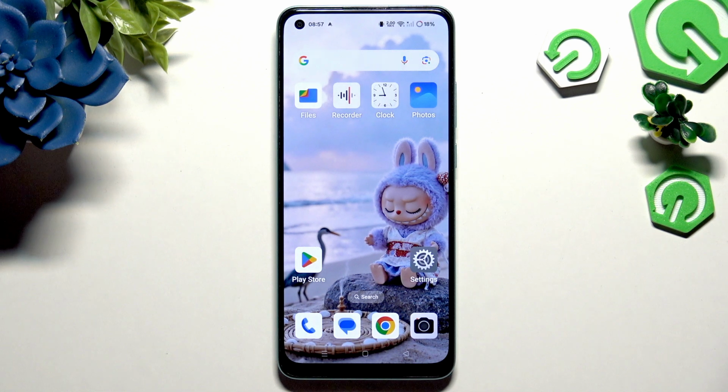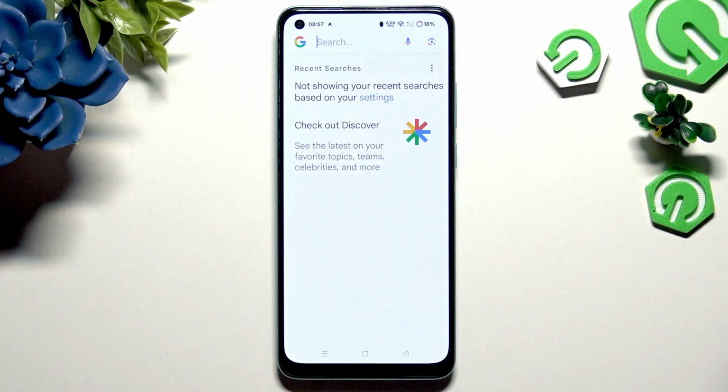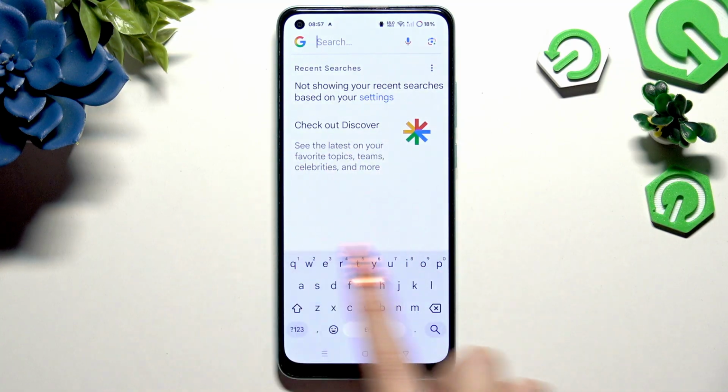In front of me is OPPO Reno8 Z, and today I would like to show you how you can enable suggestion strip at the top of your keyboard.